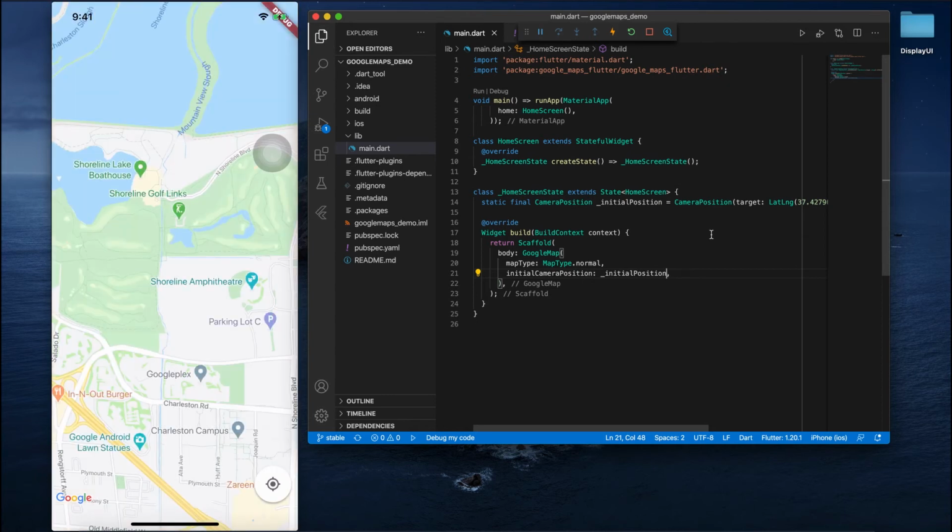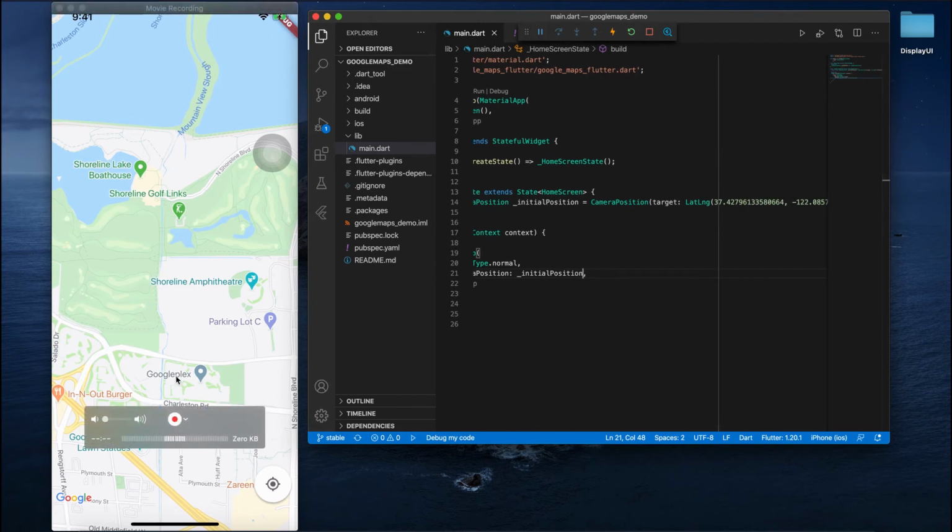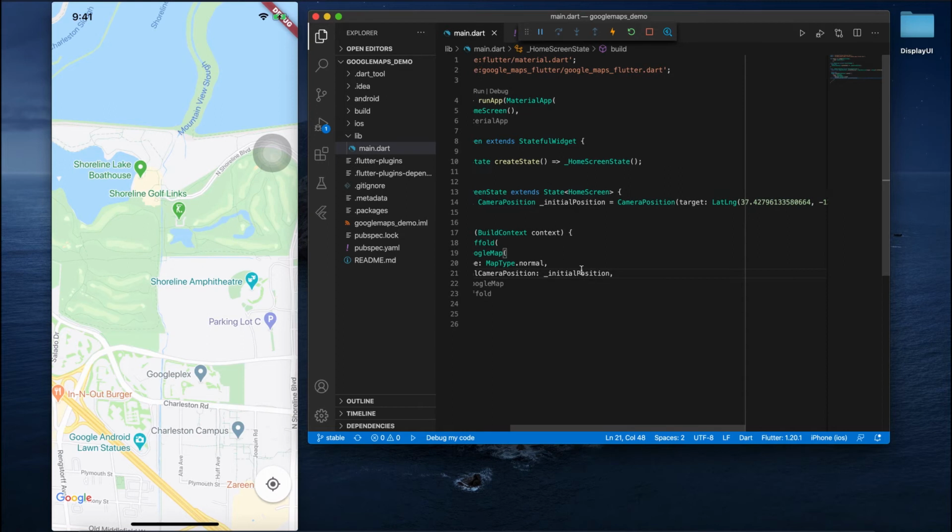Okay, you can see the map is loaded with the initial camera position, and for this latitude and longitude, it is taking somewhere over here, which is somewhere in the US. So here it is showing. So we are done with showing the initial camera position.